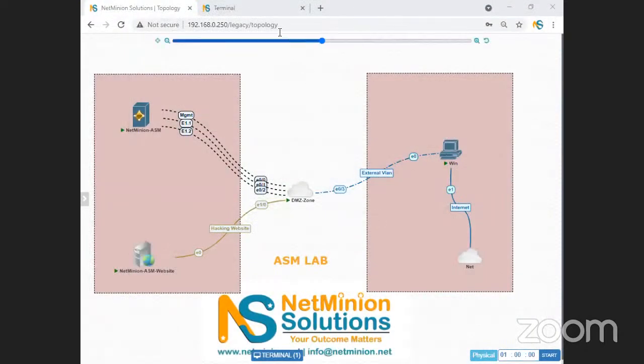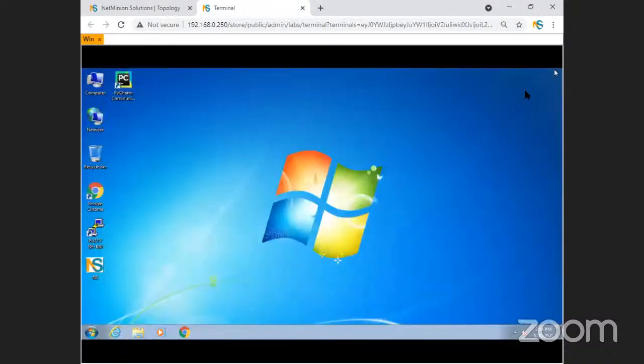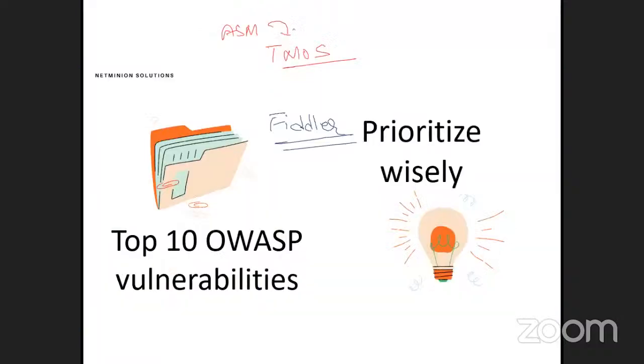So where is my PC? Let me close this particular tool. Where was I? I was talking about the OWASP top 10, if I'm not wrong. Oh, we have rushed a little bit somewhere.